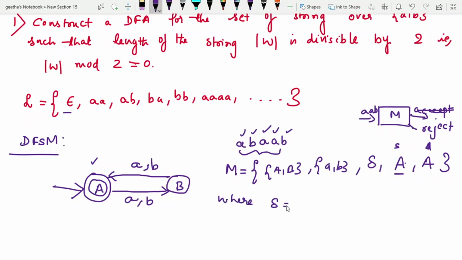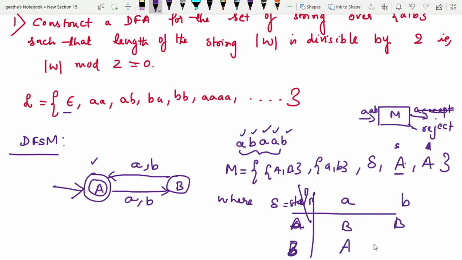where delta equals, states here it should be A and here it should be B, state by input. A on A goes to B state, A on B goes to B state, and B on A goes to A state, B on B goes to A state. So this is for this particular language.